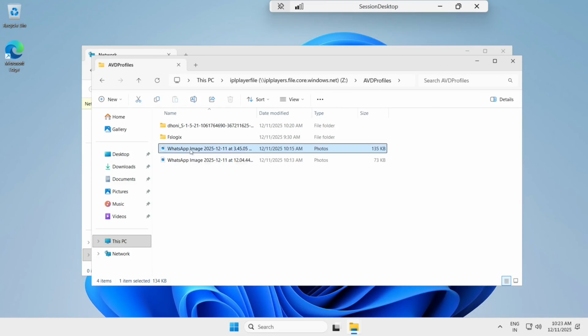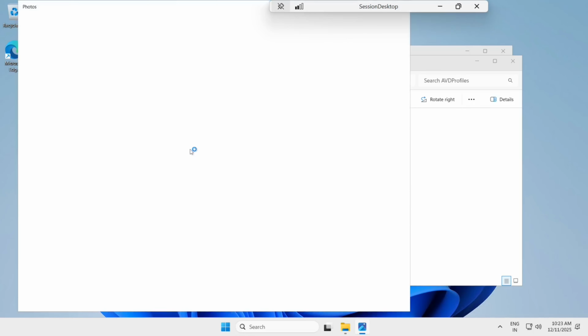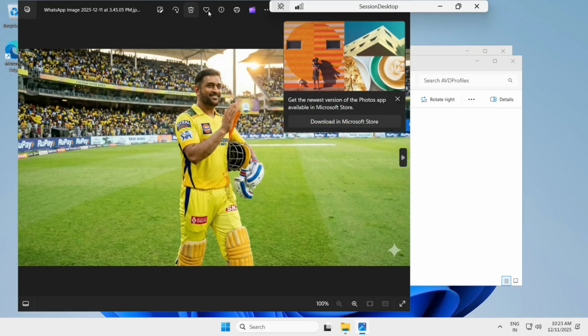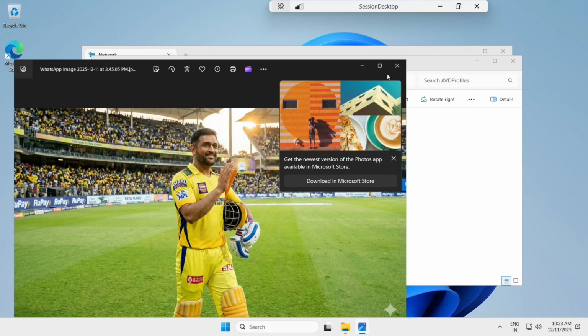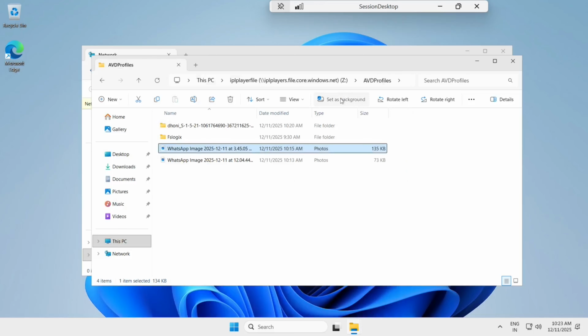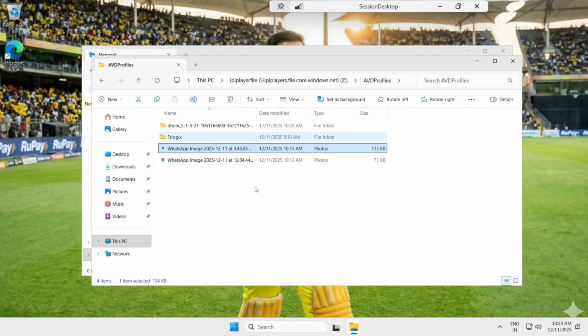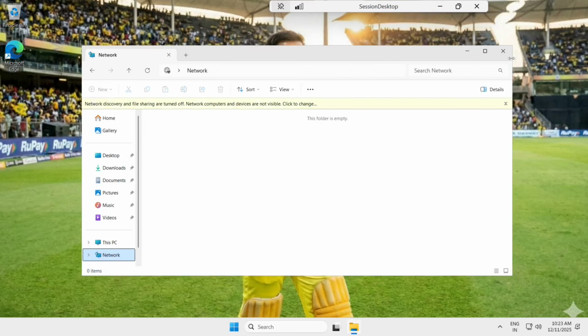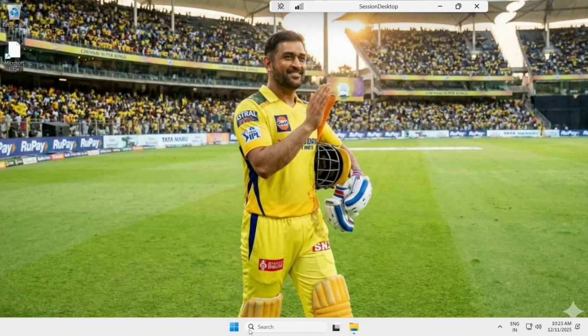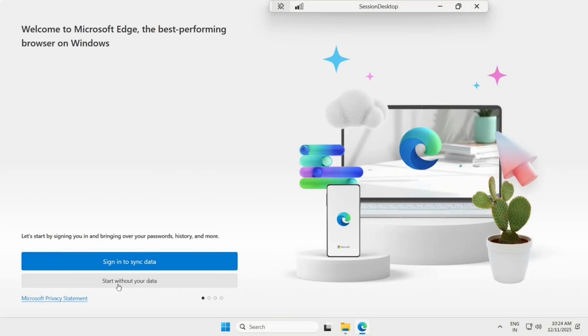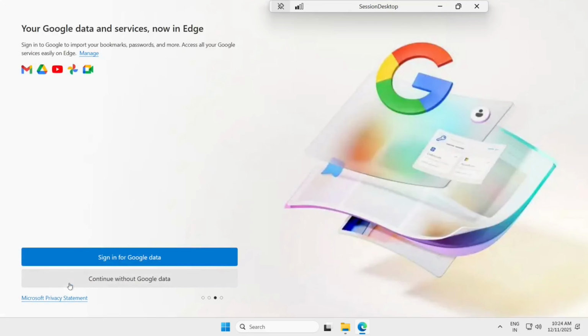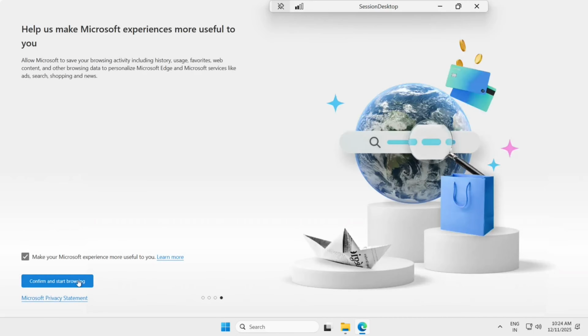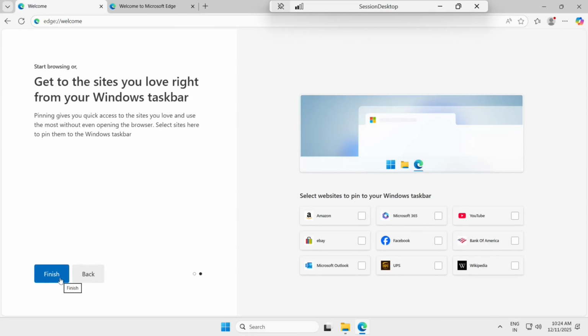You can see Dhoni's profile is created successfully. Now the image which I have copied from on-prem is available in the virtual desktop. I'm gonna set it as the default wallpaper of MS Dhoni in the Dhoni desktop, and I'm gonna download some video.